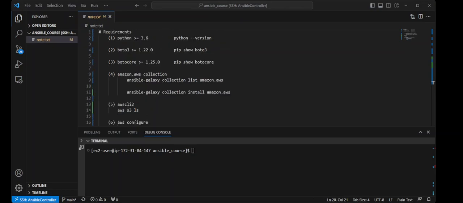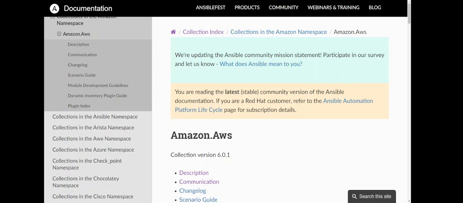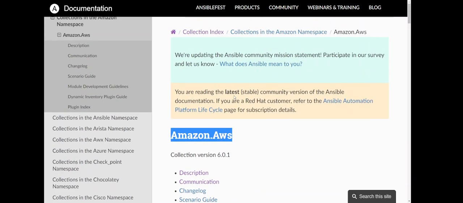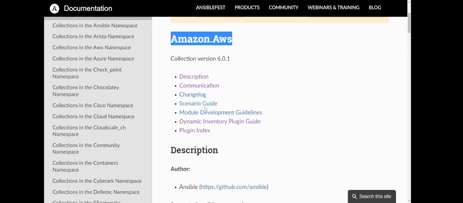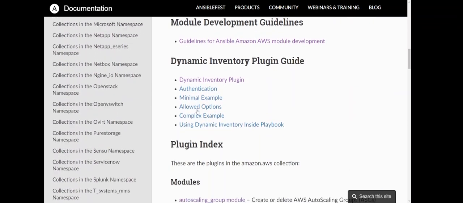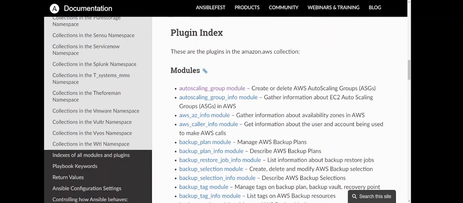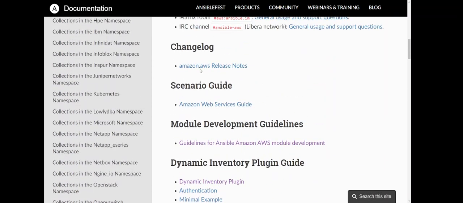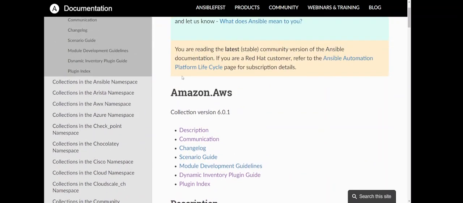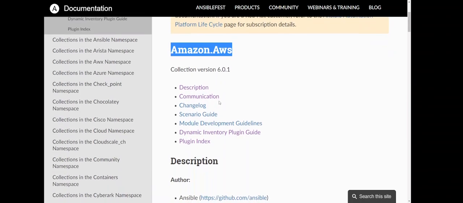With the requirements out of the way, the next thing I want to show us is to go on to the Ansible documentation and show us the Ansible.aws collection, the Ansible plugin that we'll be using. So this is the page to the plugin, the description, the communication, but the most important thing I want to show us is that there are so many modules under this Amazon AWS plugin that Ansible will use to interact with AWS.